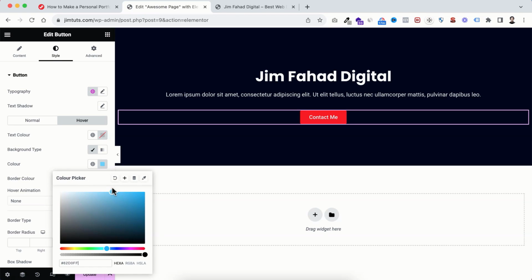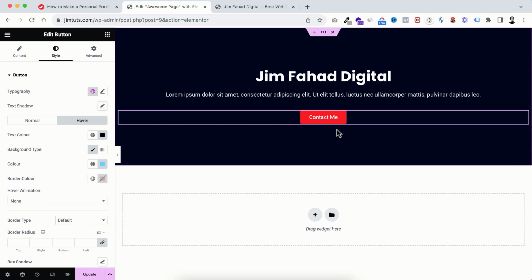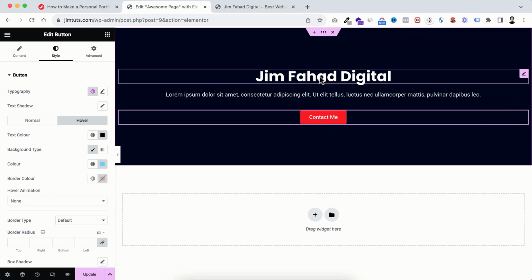So just like this, but the text color I want to make it black, just like this. So initially it's looking like it, and when you hover on this button, you see the color and background color is changing. Very cool. Now let me show you another thing.